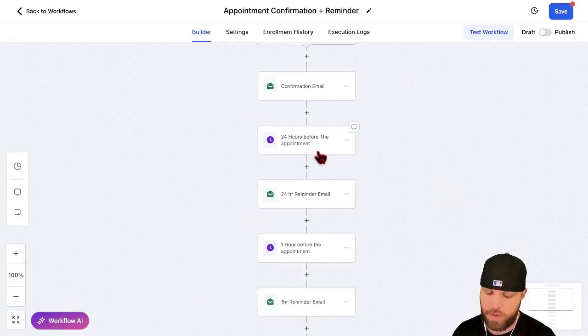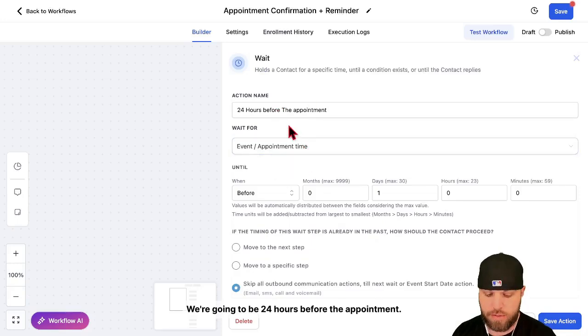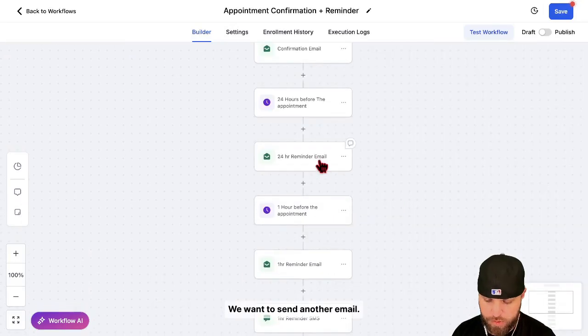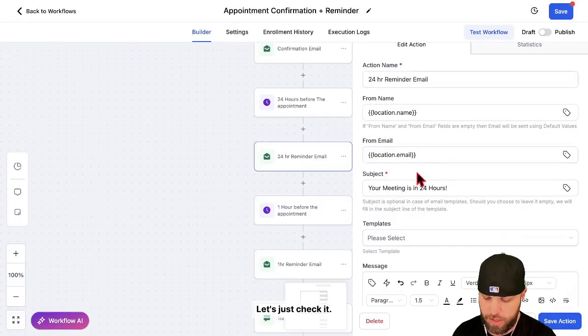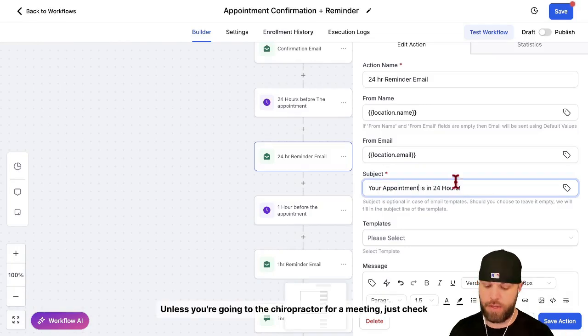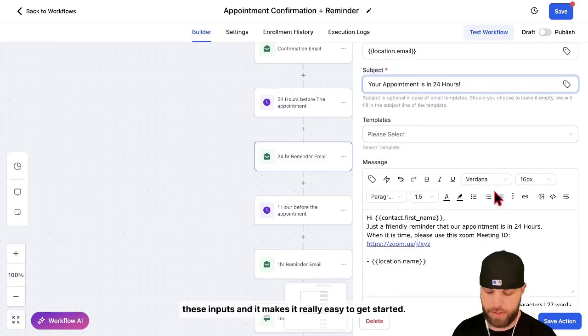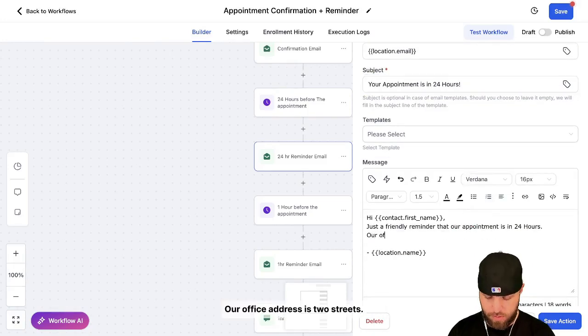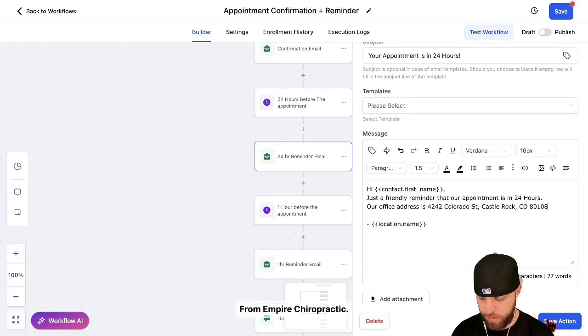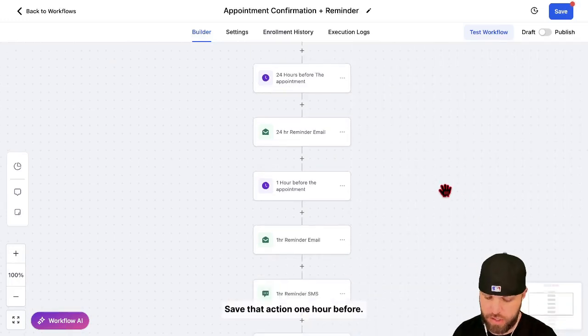Save that action. We're going to be 24 hours before the appointment. What do we want to do? Okay. We want to send another email. Let's just check it. Your appointment. Unless you're going to the chiropractor for a meeting, just check these inputs and it makes it really easy to get started. Our office address is 2 Street, Castle Rock, 08018, from Empire Chiropractic. Save that action.